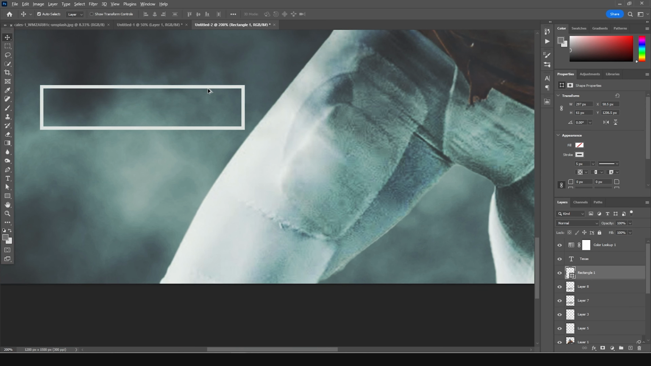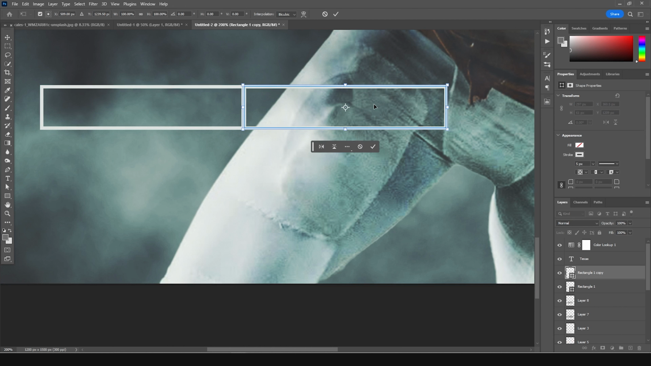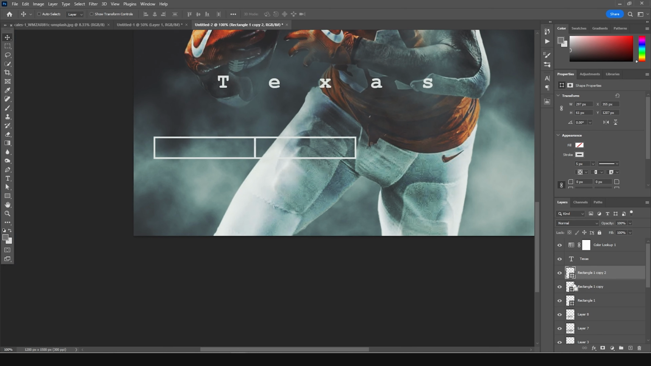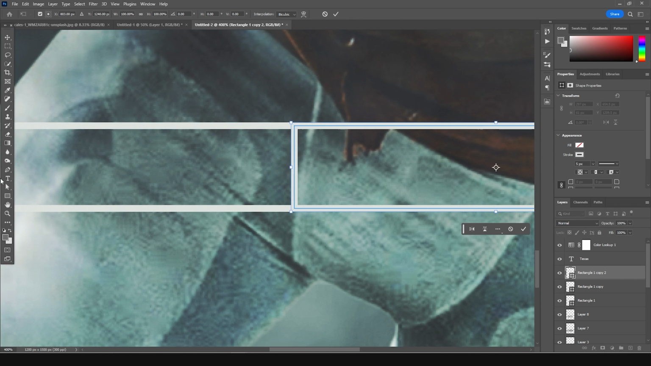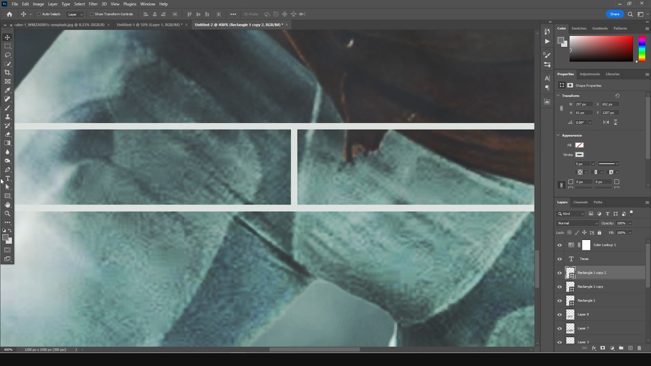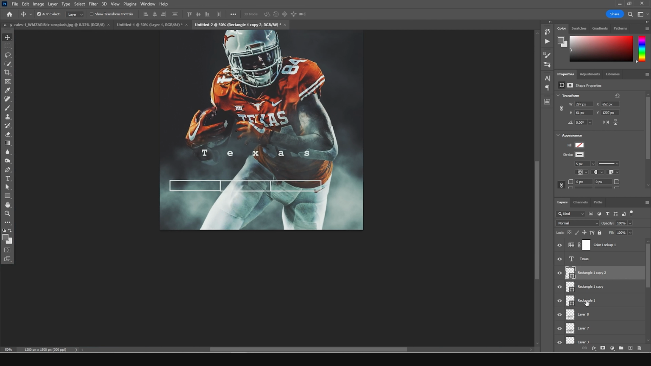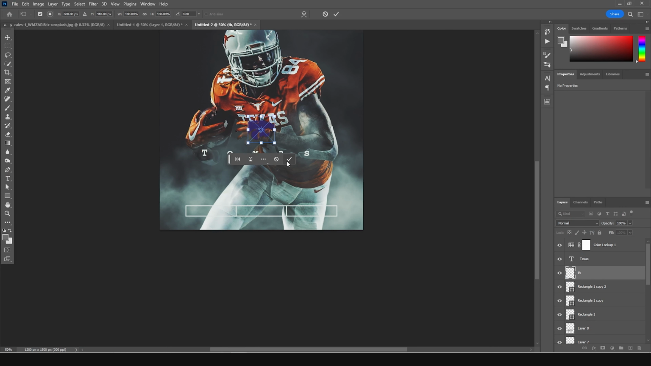And let's make a copy. Control J, let's Control T, let's move it right around here. And let's do one more copy. Control J, Control T. Just like that. And let's select all this rectangle, press Ctrl and T. Let's keep it somewhere in the center. Well, let's add few logos right over here.